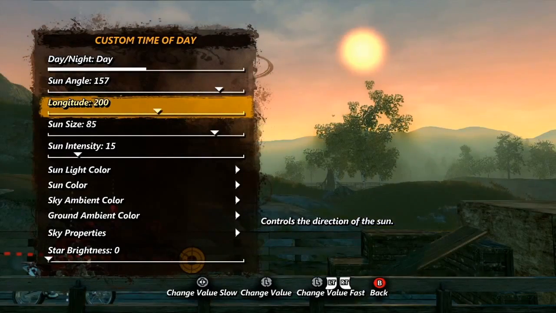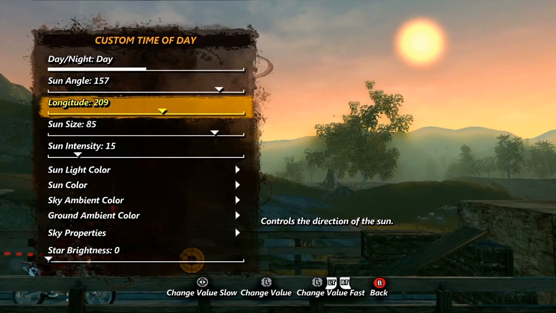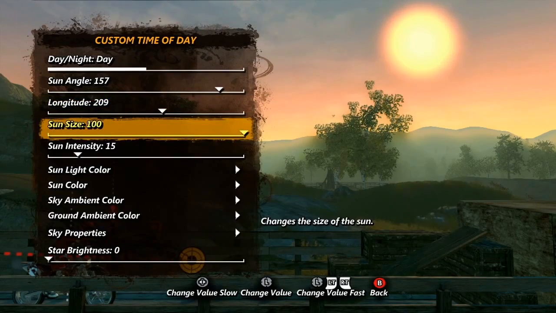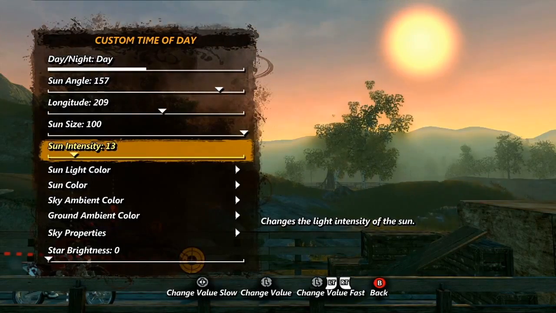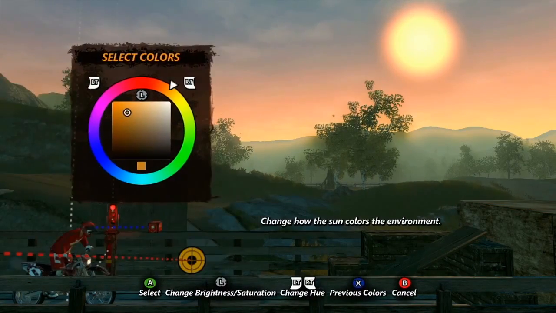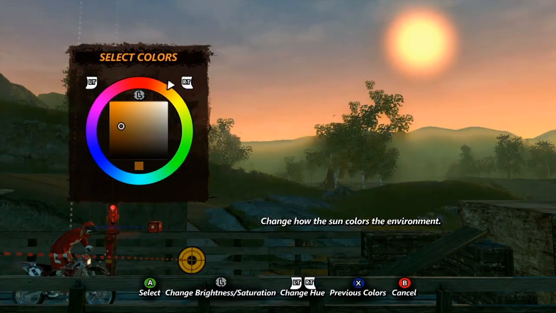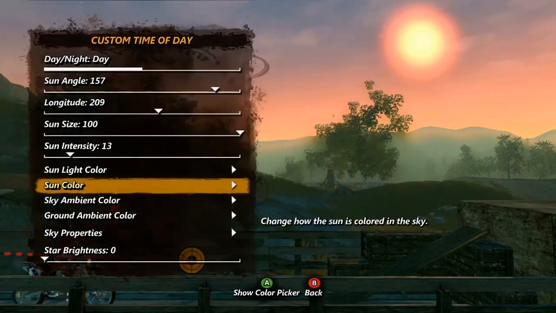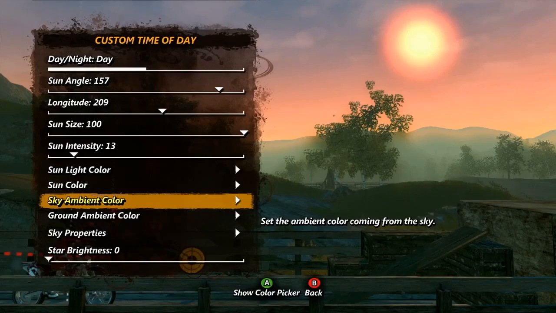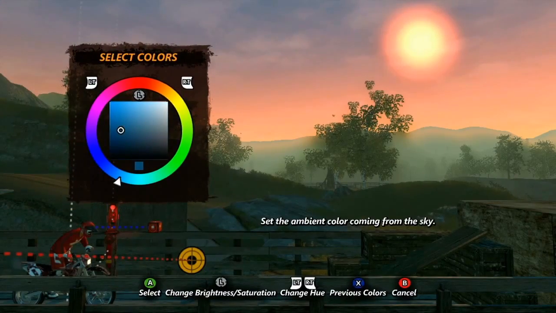Keep in mind with this that the visual sun in the sky also acts as the source of sunlight. Sun size changes the size of your sun, and intensity sets the brightness of the light coming from your sun. Sunlight color lets you choose what color your sunlight is, while sun color changes the color of the sun you see in the sky.